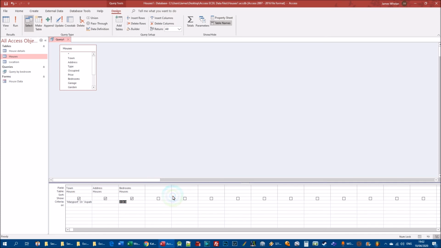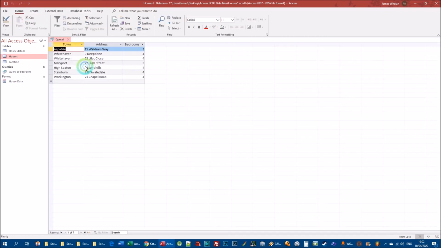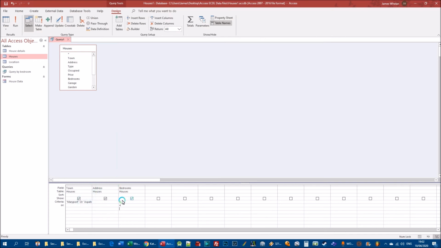Now watch out for this. You may be tempted to put 3 and then you might say 4 or 4 down here. Now that's not going to work quite as you think, because if I click run here, I'm going to get back other houses in other towns that also have 4 bedrooms. And the reason for that is it's looking for 3 or 4 bedrooms in Maryport or Aspatria, but it's also looking for 4 bedrooms, but I have nothing here, so it's going to look for just any town. So watch out for that.